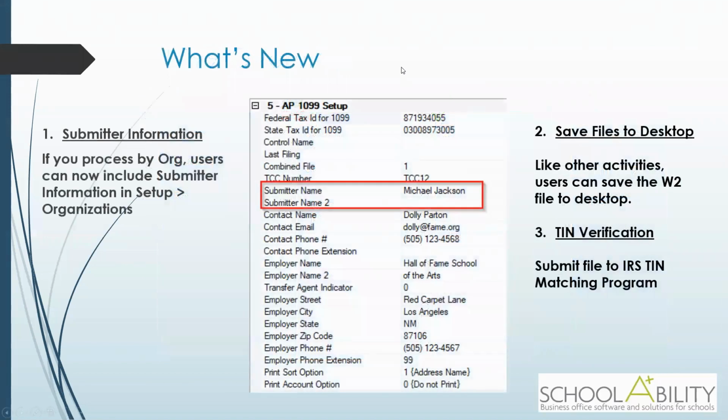So what's new? There's a few things that the system changed, or that was changed in schoolAbility. One is within the setup, users are able to input the submitter information directly on the UI. And we'll go through how to do that and how to review that information. Users are able to save files to the desktop. And there's this new feature for TIN verification that users can submit to the IRS with the TIN matching program.